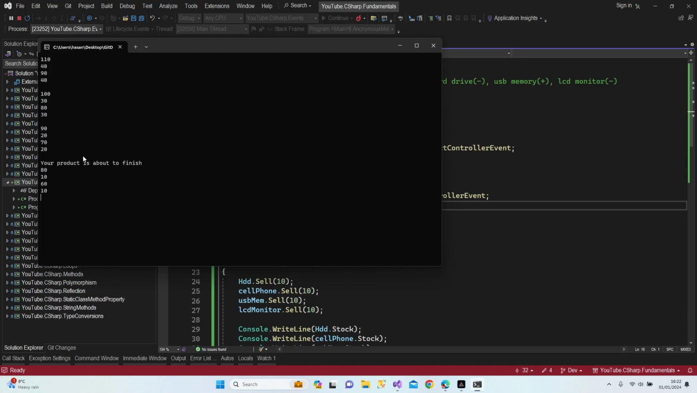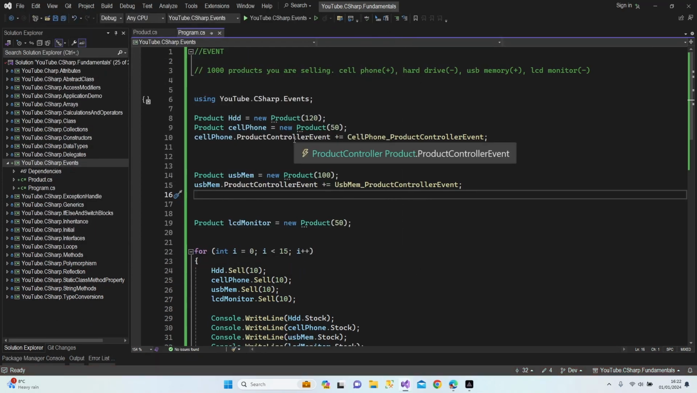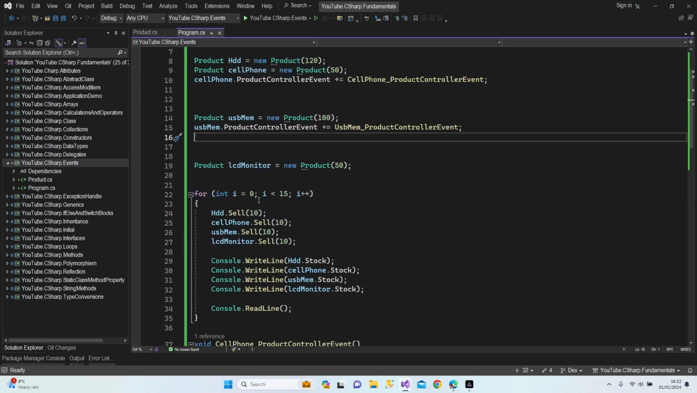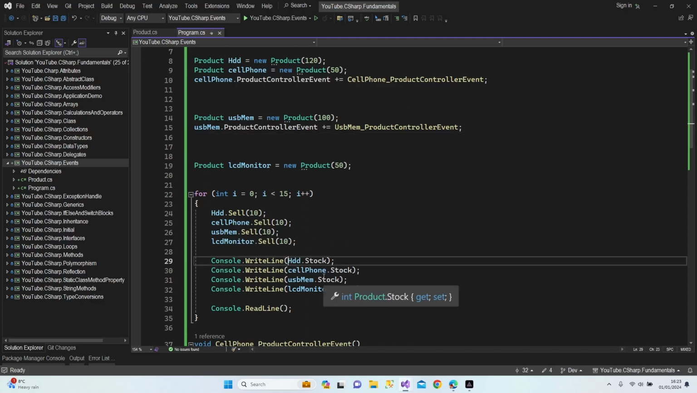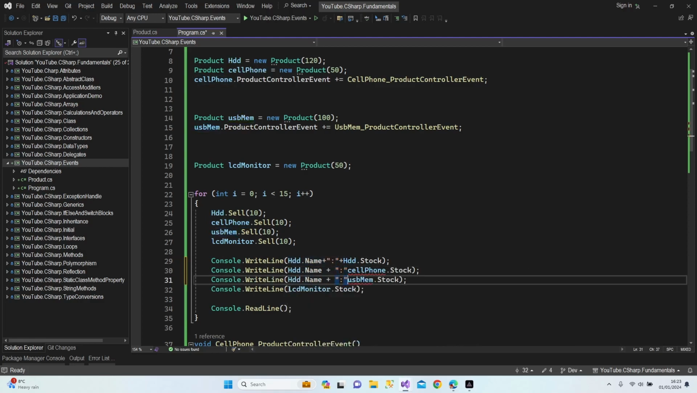Let's try one more time and see the results again. As you can see, it's working. Your product is about to finish. Which one? We need to add our names as well because I didn't see the names and I didn't understand which one is assigned for stock controller, which one is not. Okay, let's say here HDD dot name. Okay, let's copy, paste, and paste.